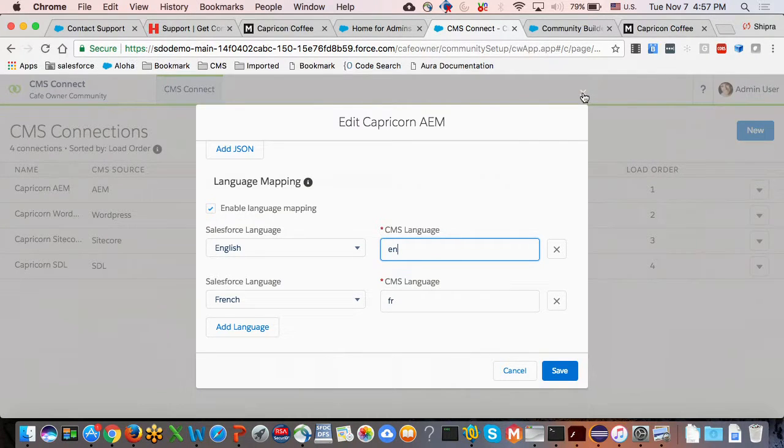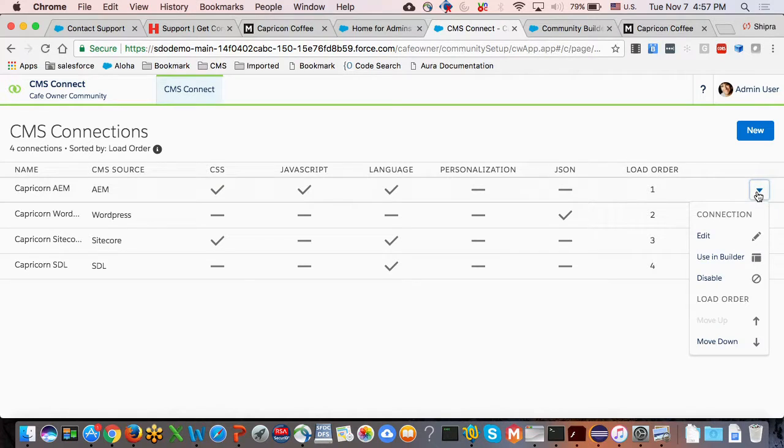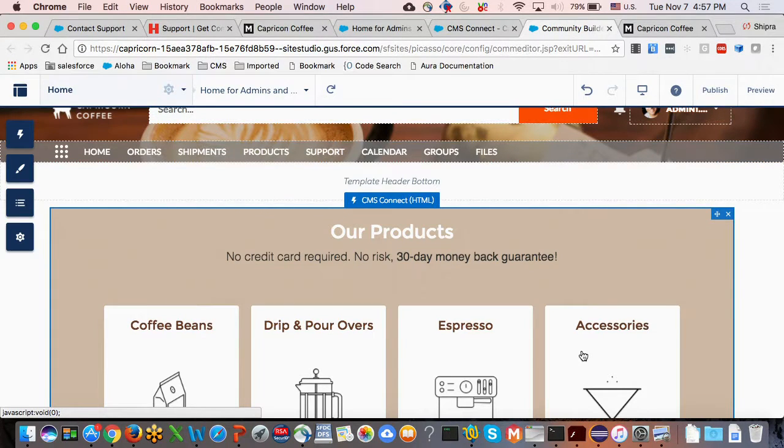Once the setup is done, you need to go to the community builder for branding and personalizing the community. In a community template page, there are essentially three ways in which a CMS Connect HTML connector can be used. One is the header, the second is the footer, and the third is a Lightning component.